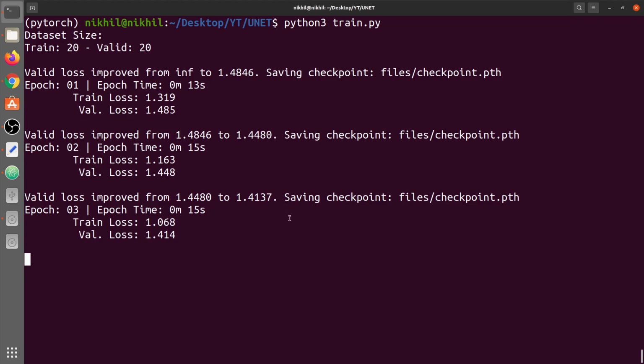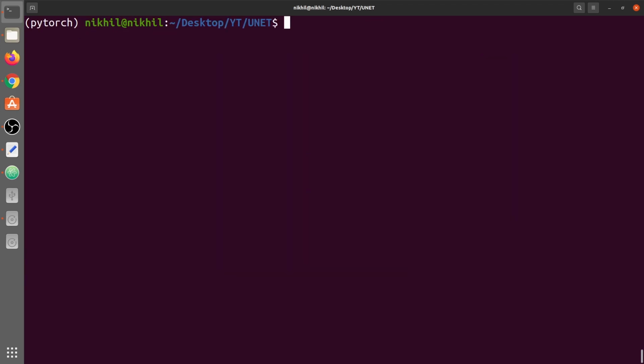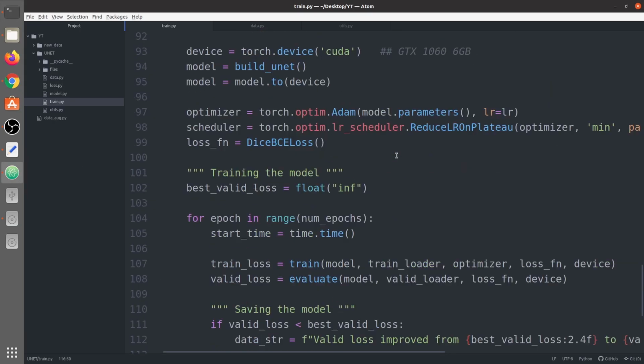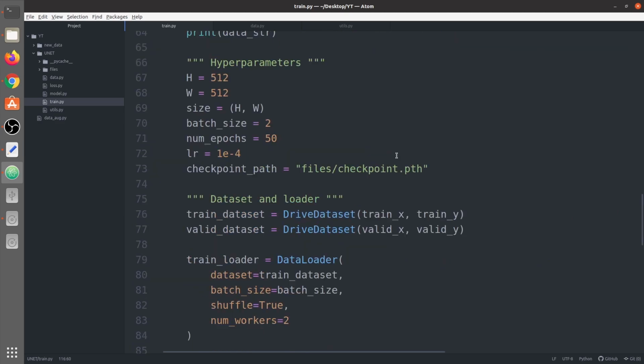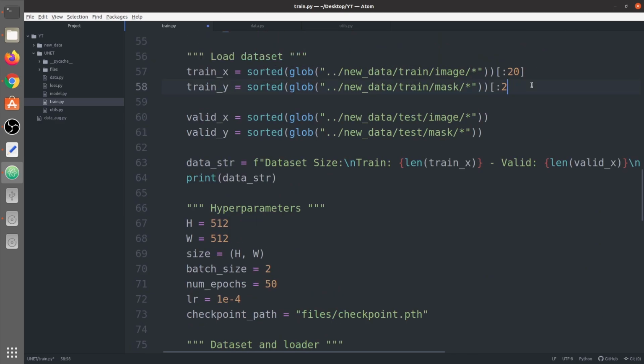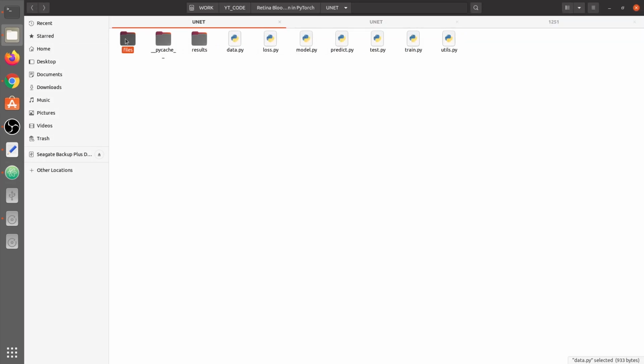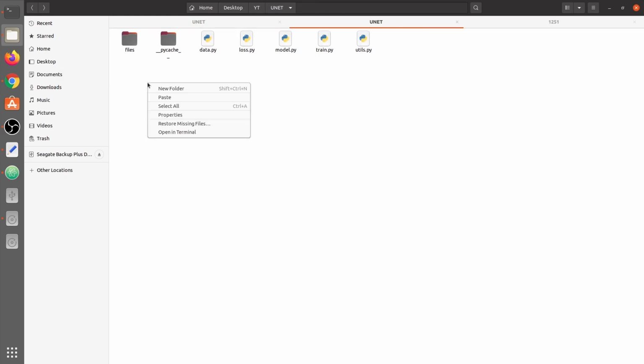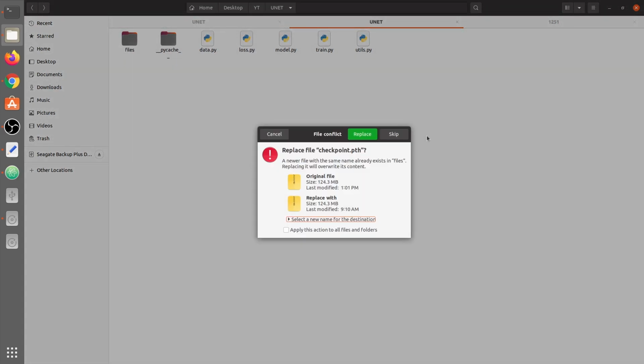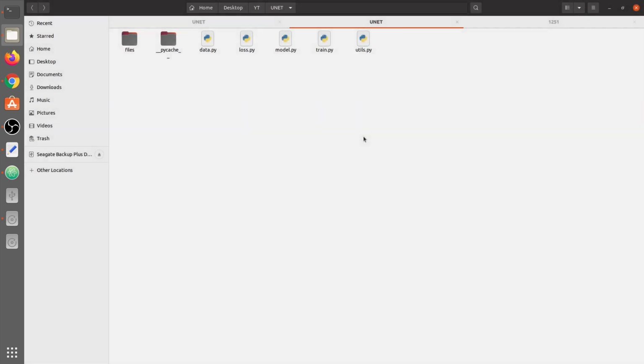So we're not going to train the model here. I have only trained this model for 50 epochs on the complete data, that is 80 images, and I'm going to show what the result is here. Let me just remove these print statements from here. Okay, let me copy some files from here. So I'm going to copy this files folder, and I'm going to replace it here. Merge, replace.